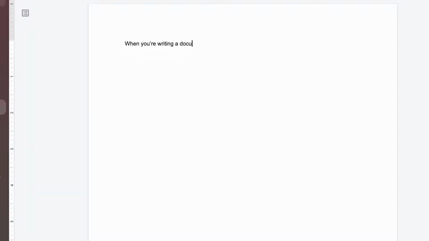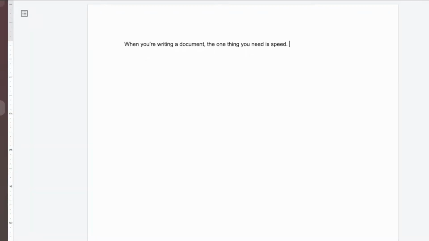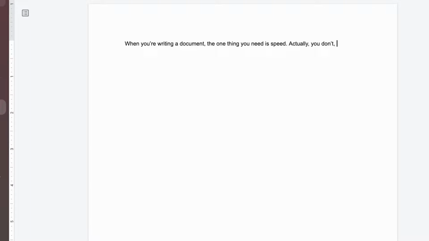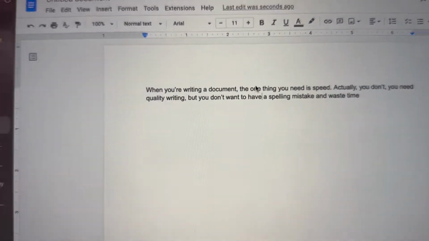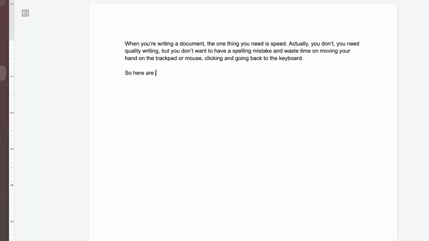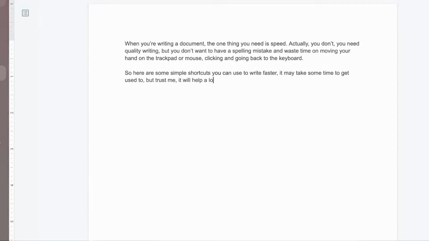When you're writing a document, the one thing you need is speed. Actually, you don't. You need quality writing. But you don't want to have a spelling mistake and waste time moving your hand on the trackpad, clicking and going back to the keyboard. So here are some simple keyboard shortcuts you can use to write faster. It may take some time to get used to, but trust me, it will help a lot.